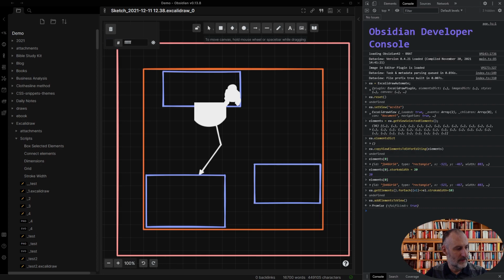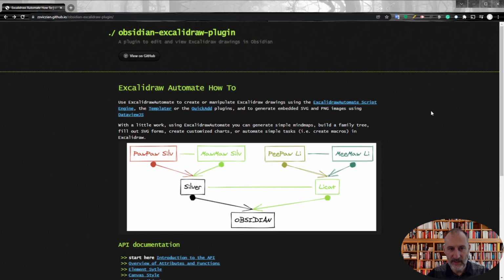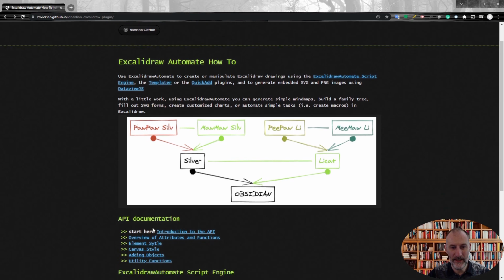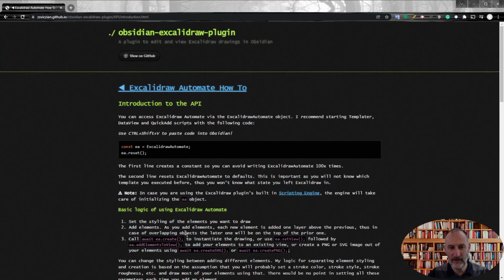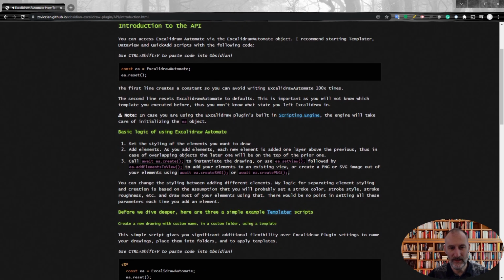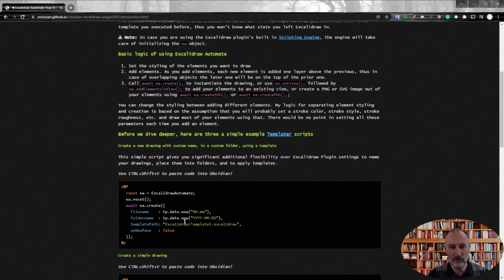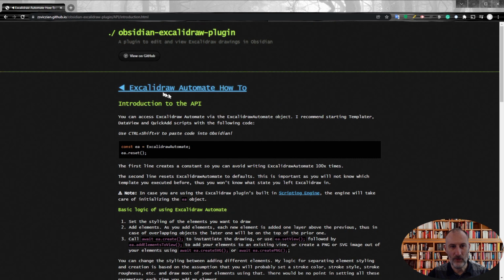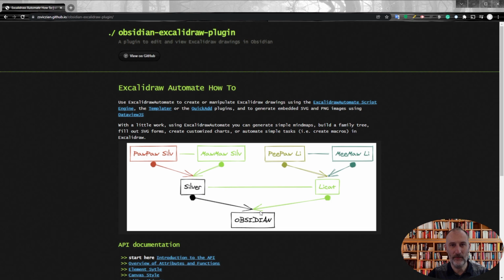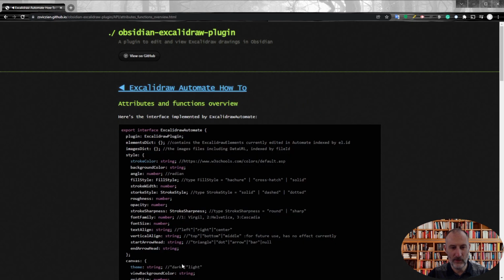So in terms of documentation, there is plenty of documentation. If I bring up my browser, I can show you how that works. This is where you can find more information about Excalidraw Automate, and I recommend first reading the Start Here section. This will explain to you the logic of how Excalidraw Automate works. You will see the various components of an Excalidraw Automate solution. And then when you're done reading this, I recommend taking a look at the overview of the various attributes and functions available on Excalidraw Automate.